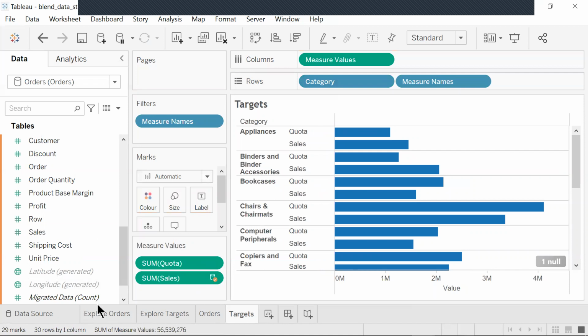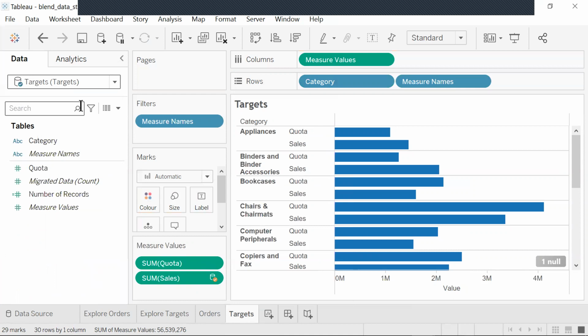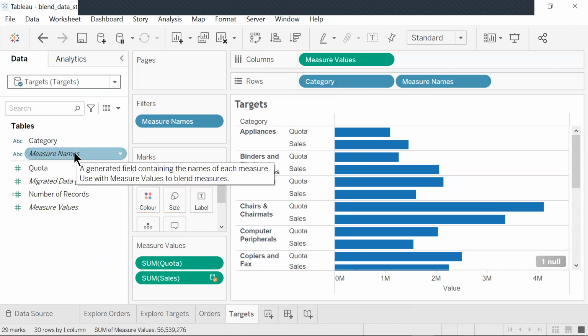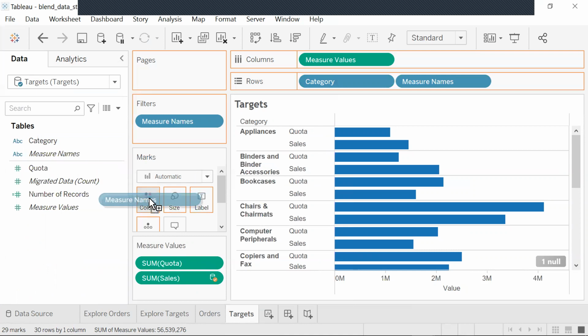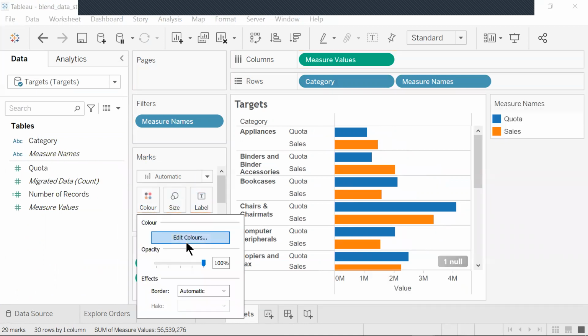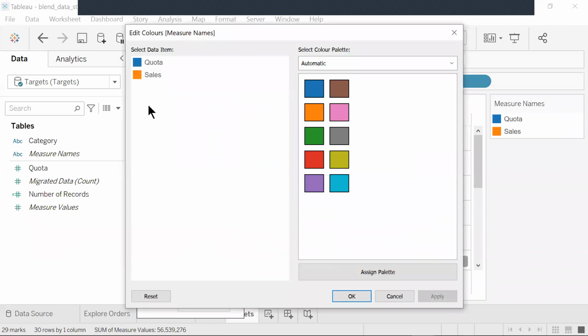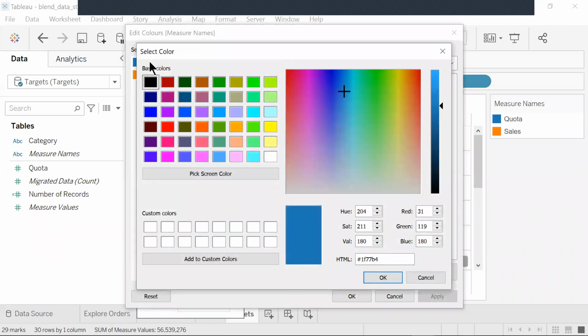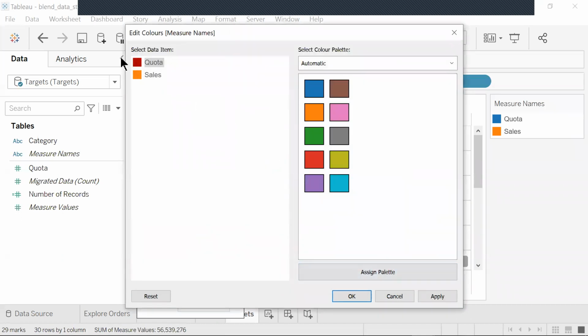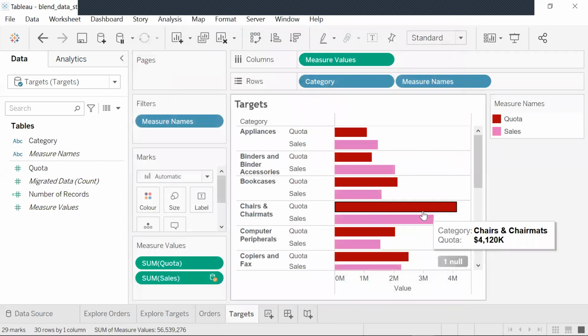Drag the target worksheet in the target worksheet in the line. Now you select the target, right? And then choose the measure names and drag it to the color of the marks card. Okay, and then now you edit the color, right? Select the quota and pick a different color. Just pick any color. Purple. And then you have different color.